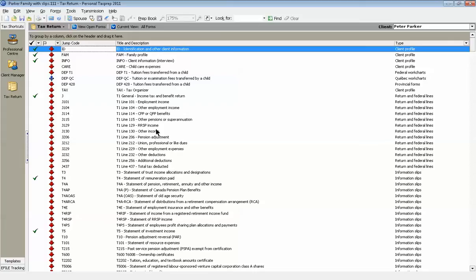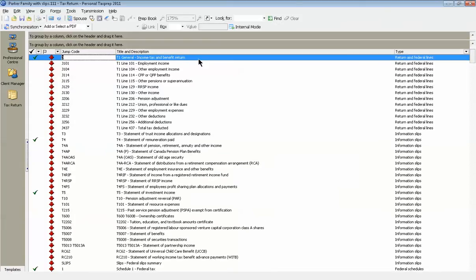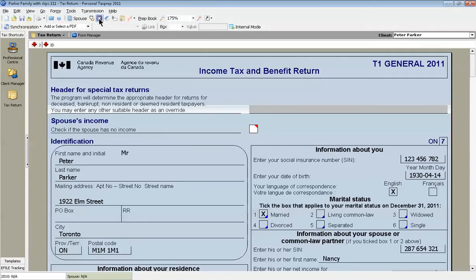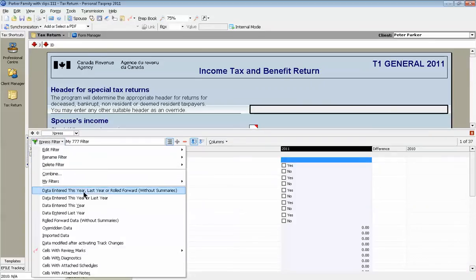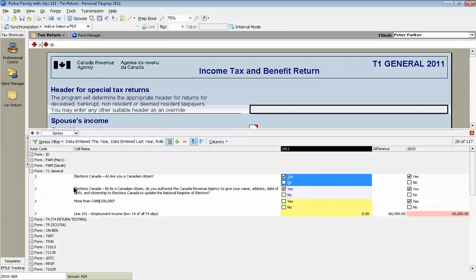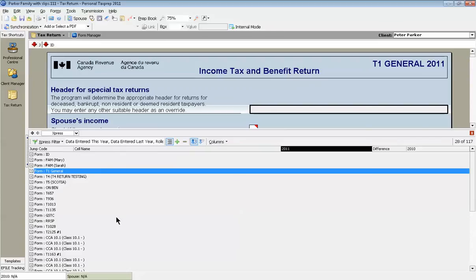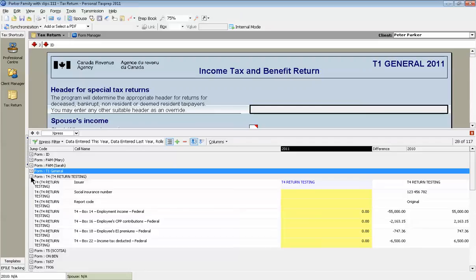You can review information from the Express window when you're in the tax return. So open up the Express window, select from a common filter, let's say data entered this year, last year, or rolled forward, and review that information. If it was prepared in Taxprep, you will have information that was in the file from the prior year. You can display columns in the Express window that will show the prior year column, the difference column, and then the current year column waiting for input. This is a handy way to validate information from the prior year compared to the current year.